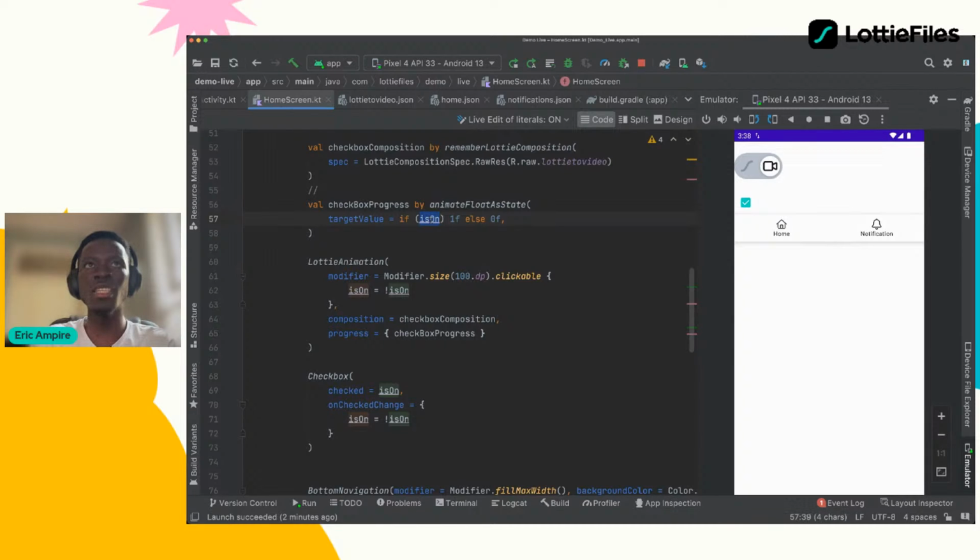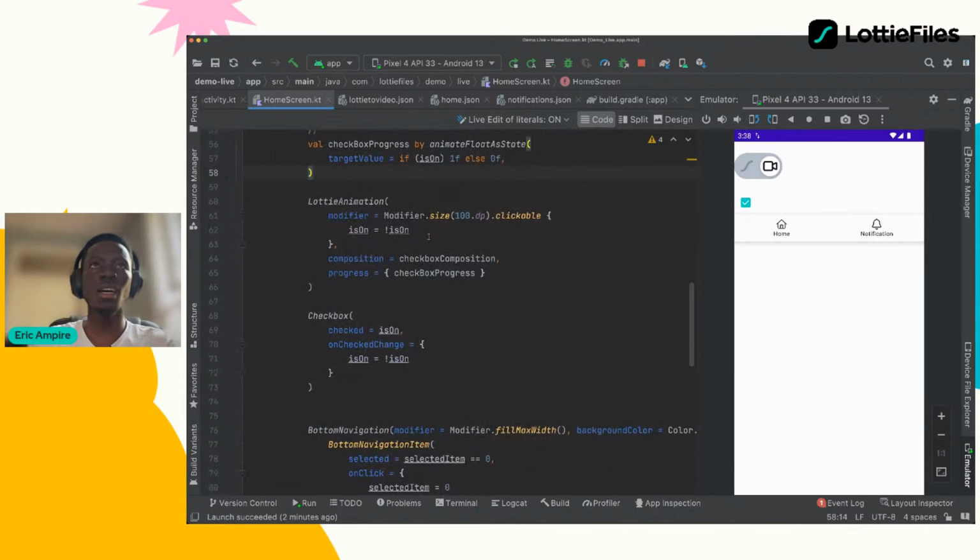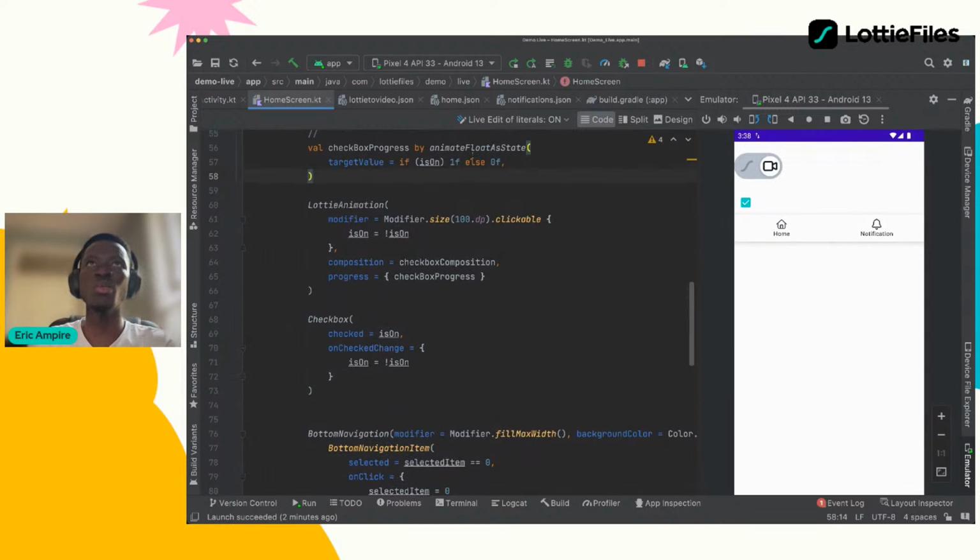If the animation is on, or if this variable is on, we are going to reverse the animation progress from 1 to 0. And in the case that this variable here is set to false, we are going to reverse the animation. So let's see what's gonna happen when we try to run this application again.